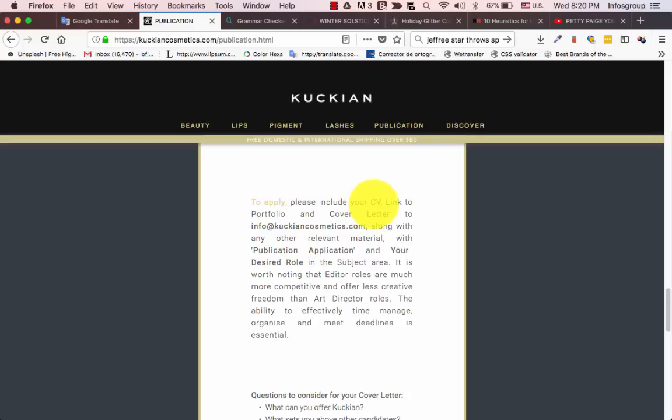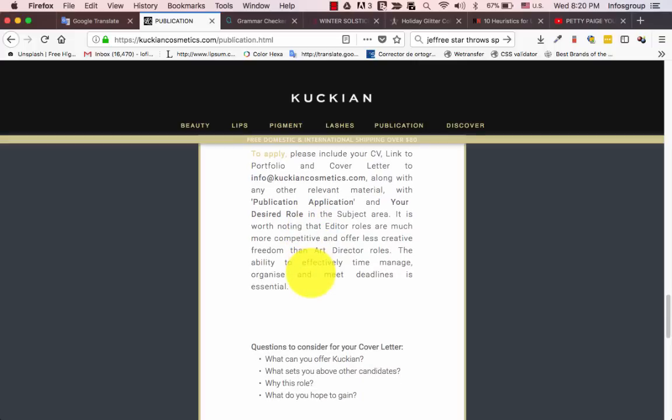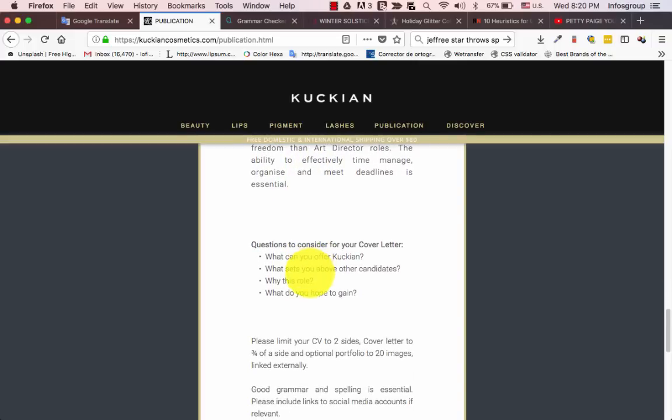To apply, please include your curriculum vitae, link to portfolio. Why is link capitalized? I mean, it shouldn't be capitalized. And why is this capitalized? Cover letter and portfolio. Like, I don't understand. Why is that capitalized? Okay, whatever. What do I know? Questions to consider for your cover letter. What can you offer Kuckian? What sets you above other candidates?